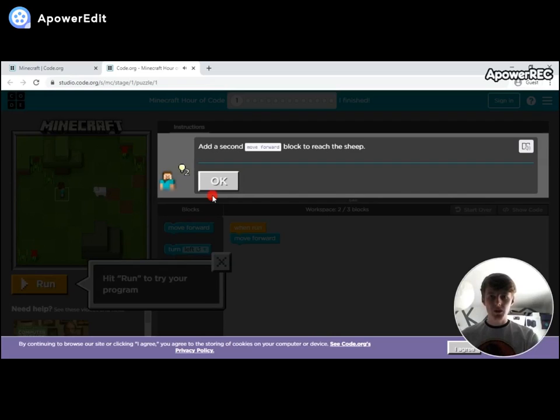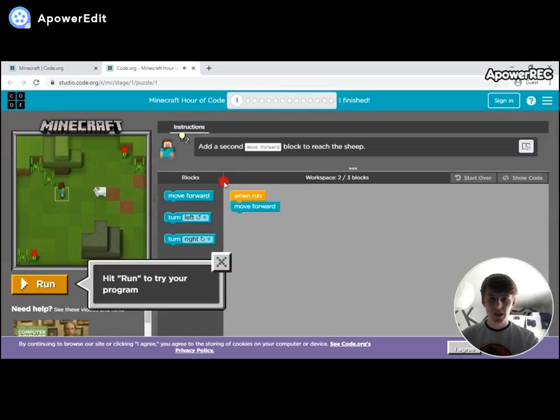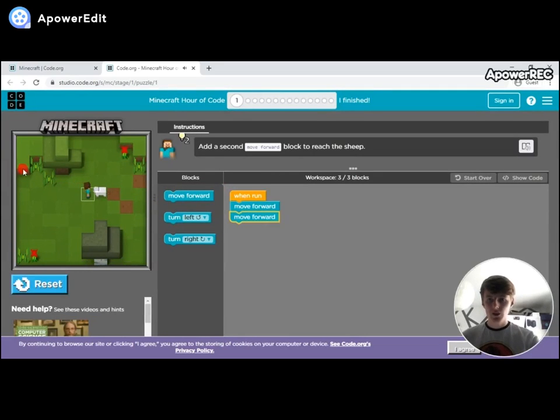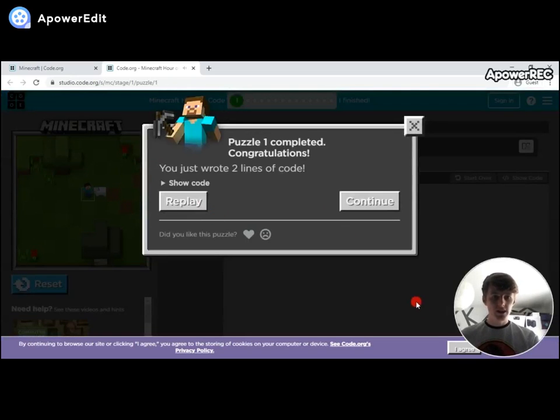So at the top it's got add a second move forward block to reach the step. It's very similar to Scratch, where you just drag and drop the box in from the left. So if we go ahead and click OK, and I'll drag across move forward and then type run. So that's your stage area over here. Whatever code you put in on the right, you'll see it happen on the left once you click run.